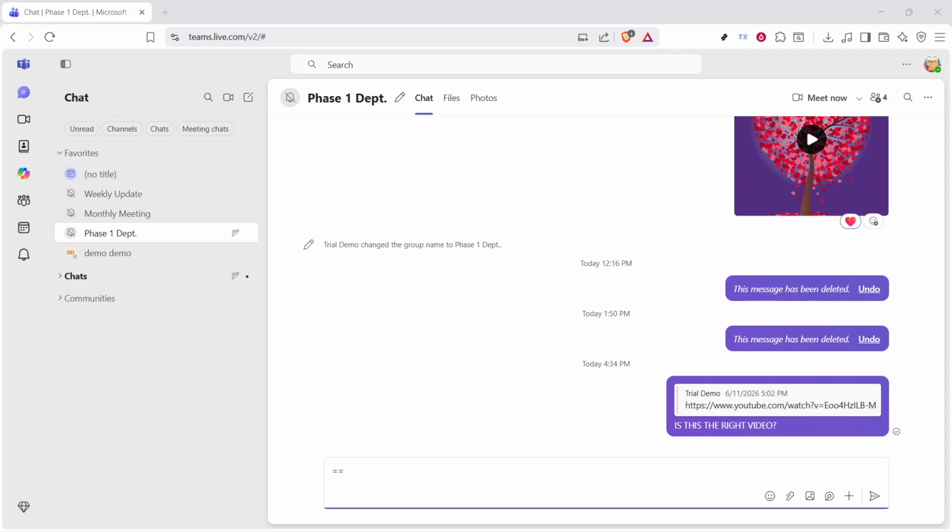To begin, go to Microsoft Teams and make sure you're on the main app screen. This can be in your browser or desktop app, depending on how you normally use Teams. Once you're in, take a moment to look at the top right corner of the screen, because that's where the settings menu is located. Next, click on the three dots in the top right corner.